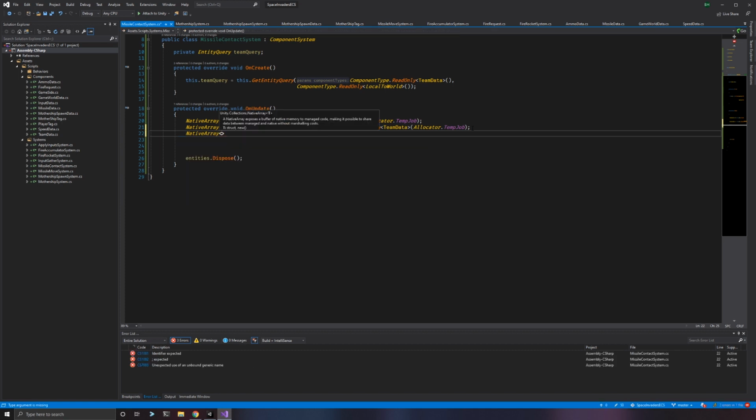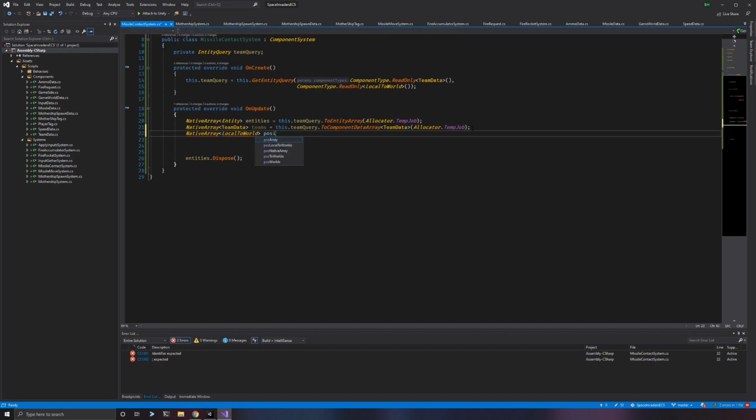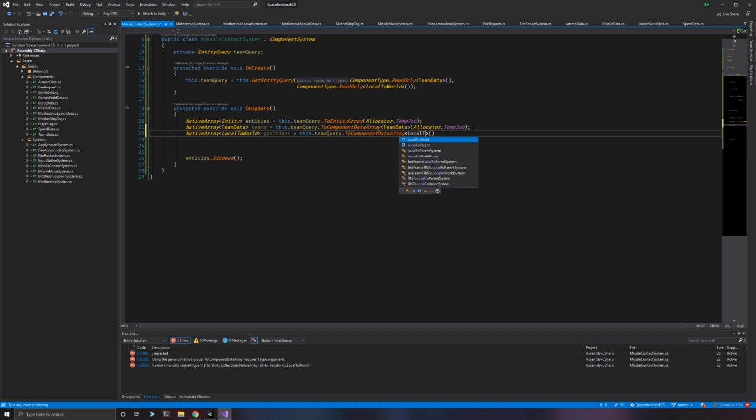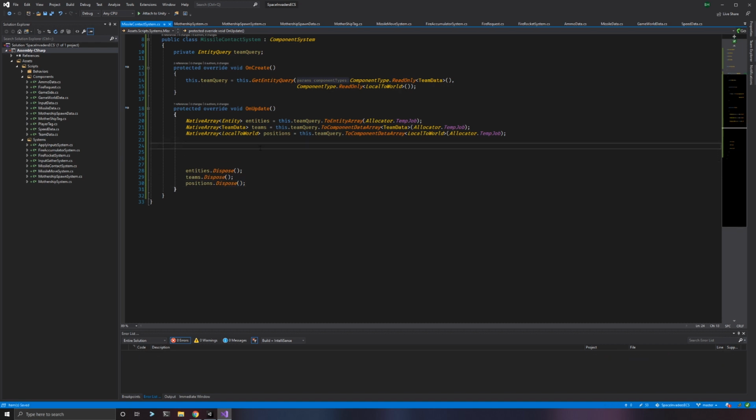Now, the indexing into these native arrays is going to be the same for all of them, right? I'll explain that when we get into our actual implementation here. It's also an allocator temp job. Oops. Let's make sure these are getting disposed. So teams.dispose, positions.dispose. So make sure we're cleaning up, and we'll add some code here.